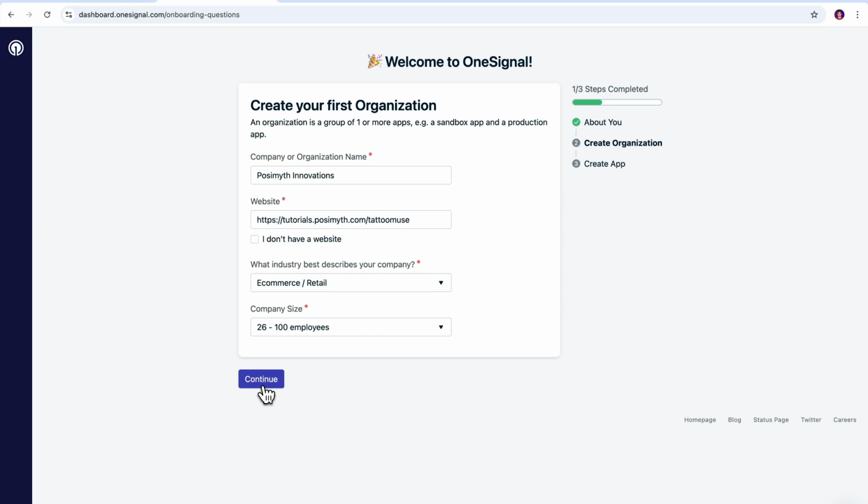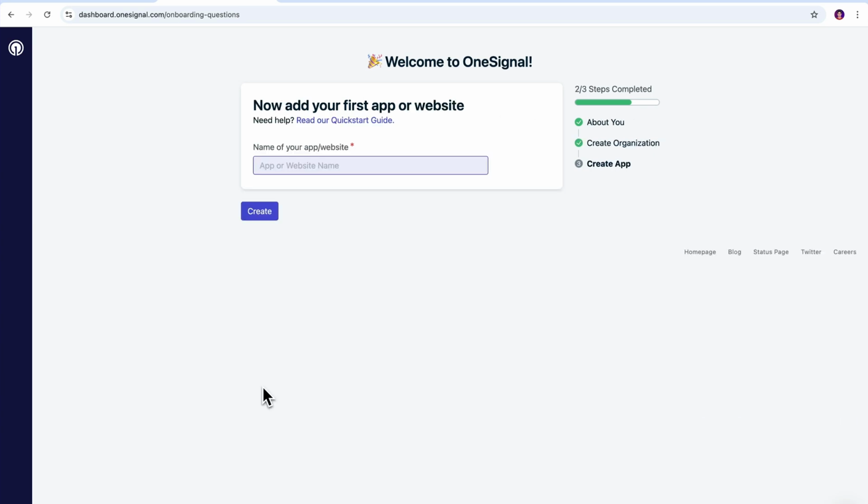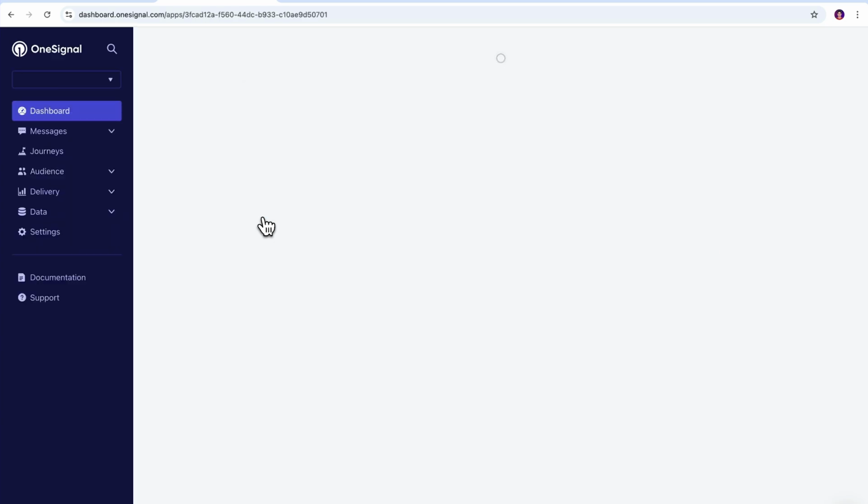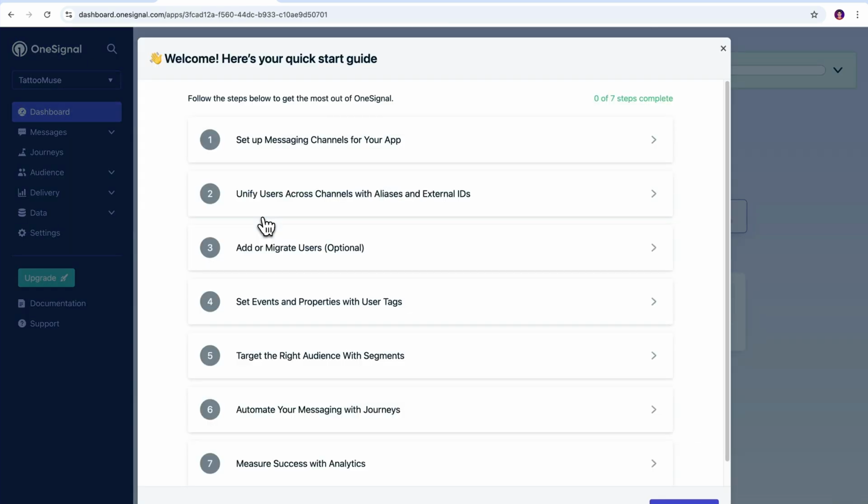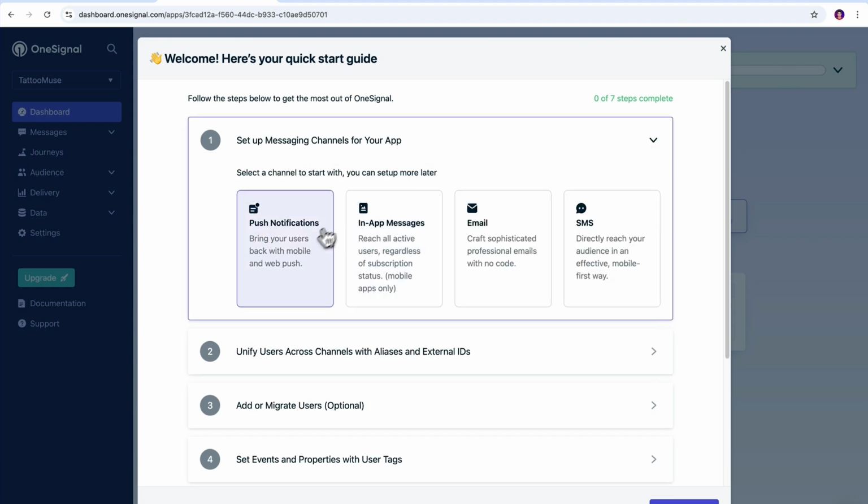That's it, click Continue. And now we have moved to the next step, that is create app. Here we just gotta put in the name of our app or website. For example, Tattoo Muse is my website's name, so I will put that in here and click create. After this, you will be directed to the OneSignal dashboard. Here, you will find a quick start guide designed to help you set up your messaging channels efficiently. This guide ensures that every step is clear, making the setup process smooth and straightforward. So, let's move forward by clicking on Push Notifications.